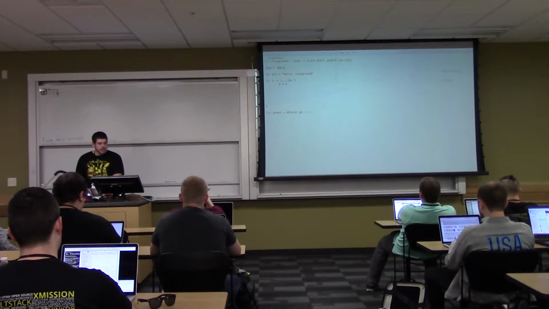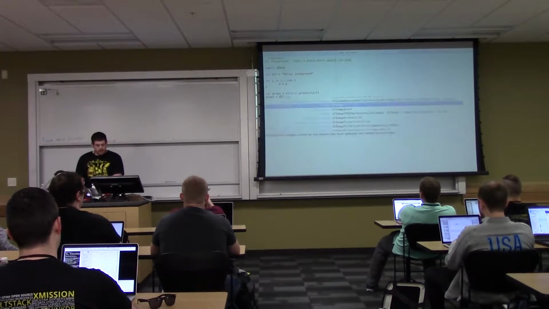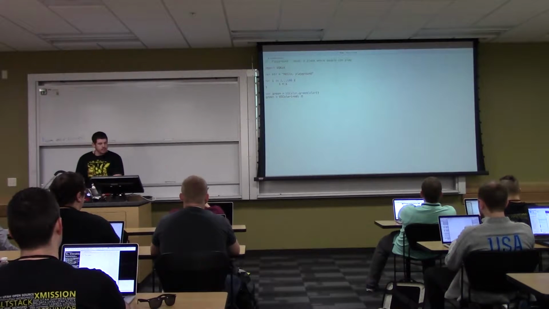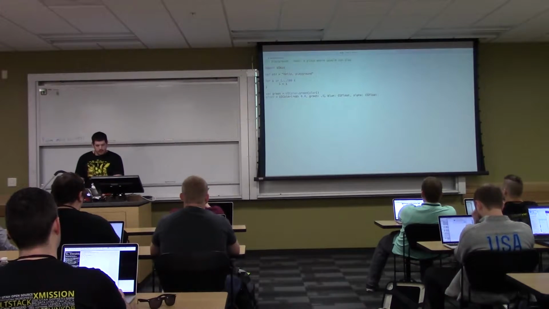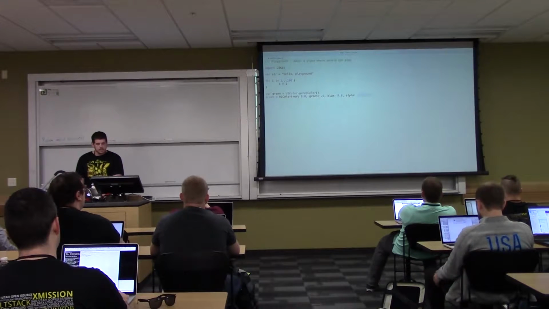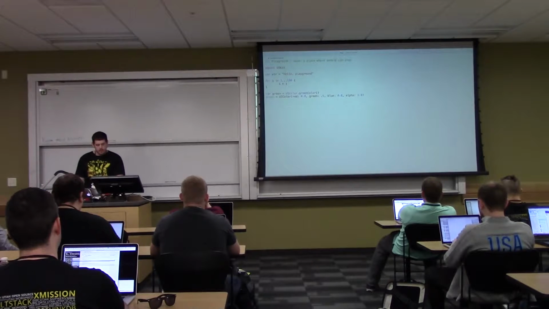Let's look at how we can see colors. So we'll make a new color, call it green, and then we'll have a color of red. Green here and fully alpha. So let's check out that green.